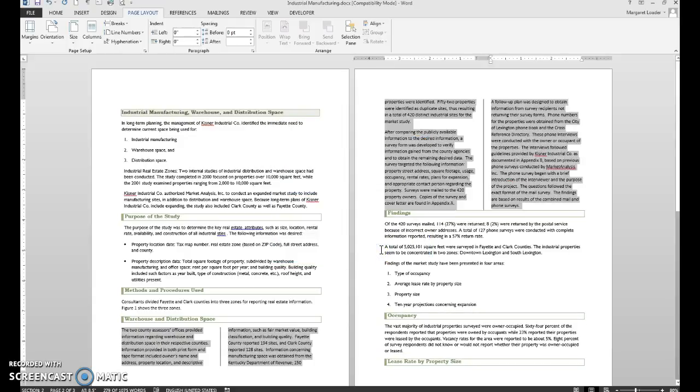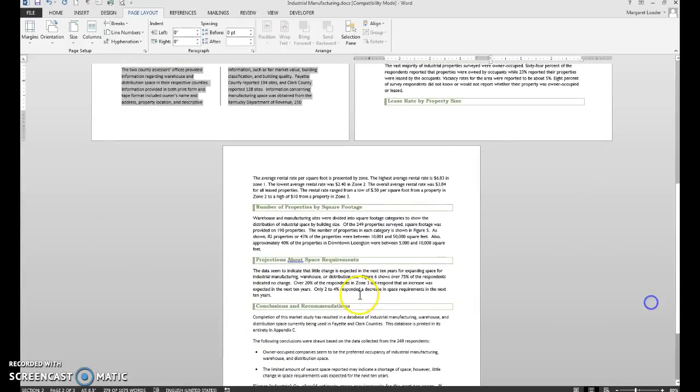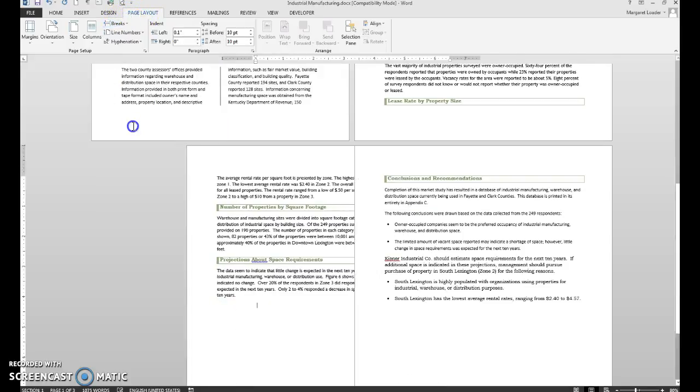There's that. Okay, the next thing is to insert a section break next page at conclusions and recommendations. So I'm going down to conclusions and recommendations, and I'm going to go to page layout, breaks, next page.